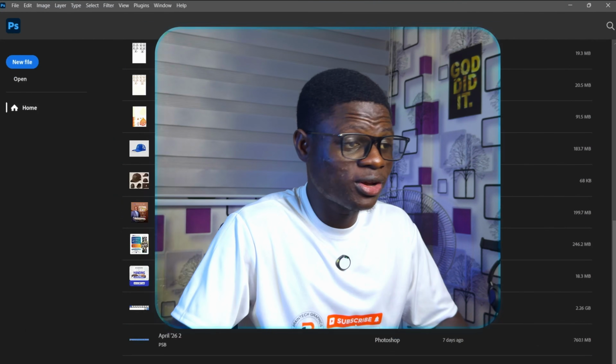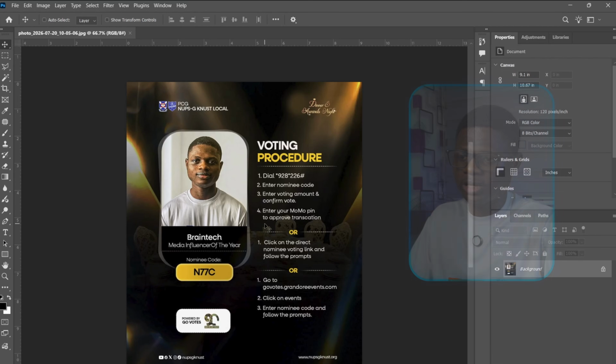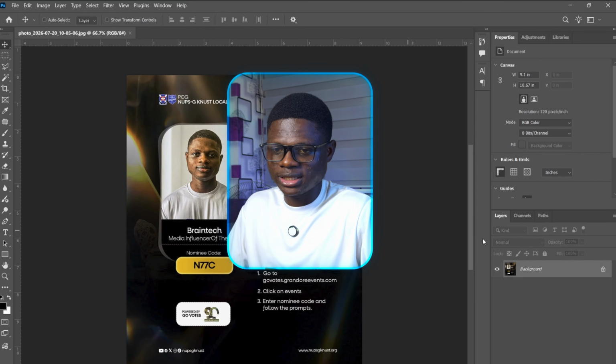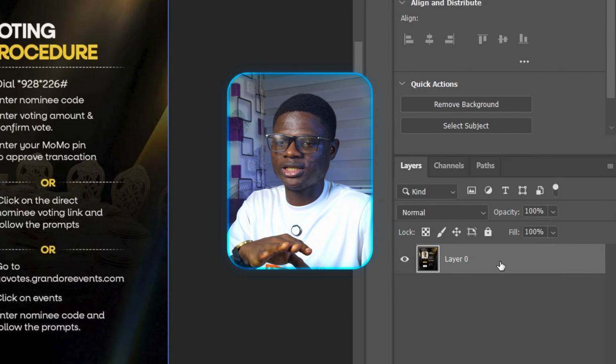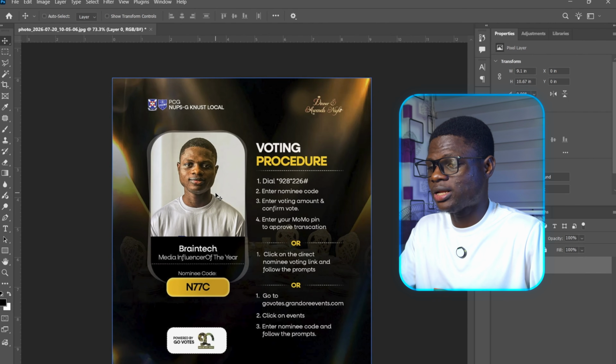Right here in Photoshop, you have to import the flyer that you are going to work on. This is the flyer. I don't have the PSD, all I have is the JPEG. So to start, let's uncheck this. Let's click on the padlock here to make sure the layer is unlocked. For this one, I'm just going to change the image on it. That is, I'm going to change the picture on it.